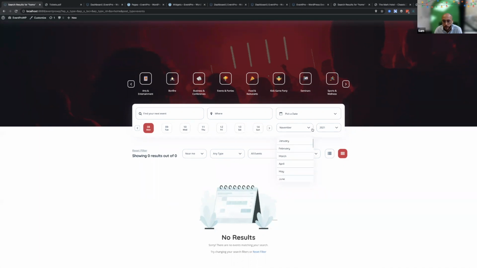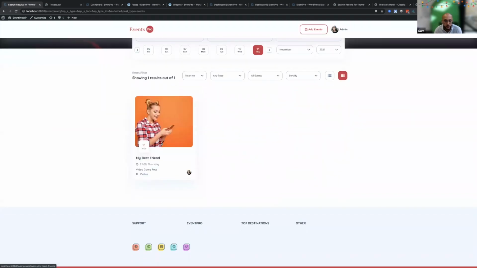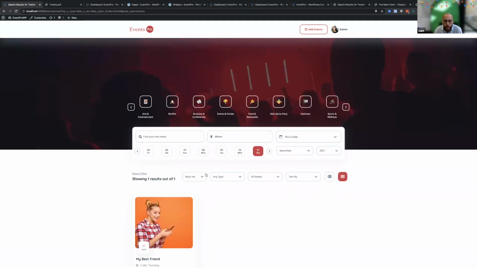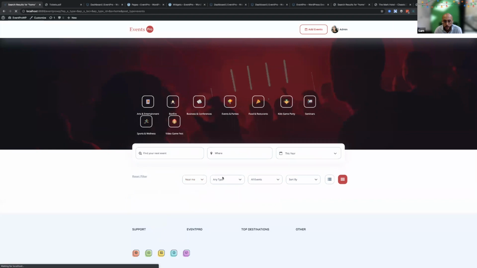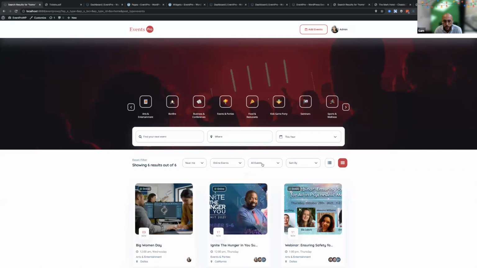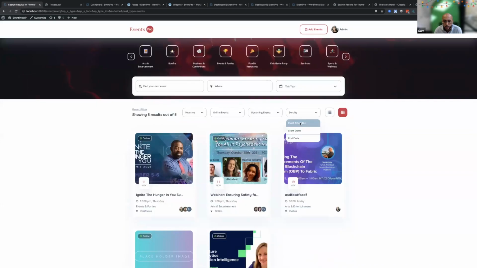month, let's say December or November. I don't know if I have any events going on yet. So the 11th, that's one event. Pick a year and so on. Then I can further pick the range near me. You can activate near me and select the range or distance based on miles or kilometers. Then you can filter events based on type, online or in-person. Let's filter based on online events, then upcoming events, and sort by most attendees.